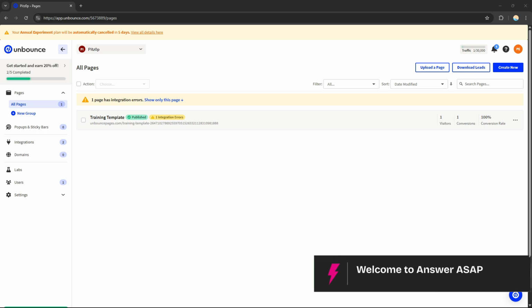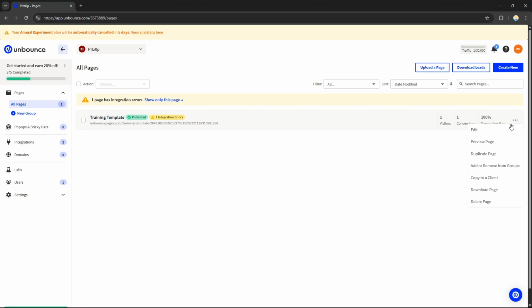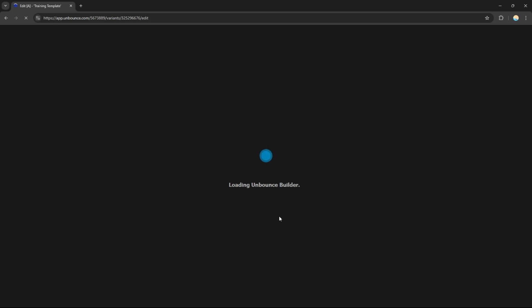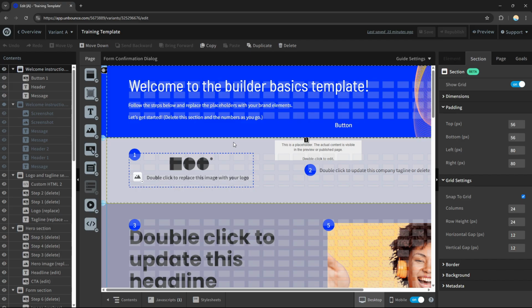Here's how to optimize images for page speed in Unbounce. In your Unbounce dashboard, select one of your landing pages and click Edit to open it in the classic Unbounce builder. This is where you can manage and optimize all your image assets.